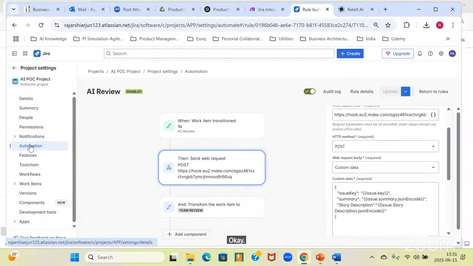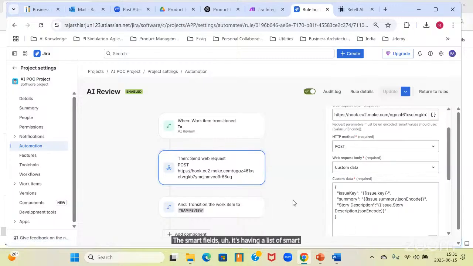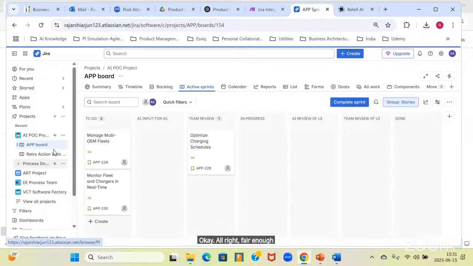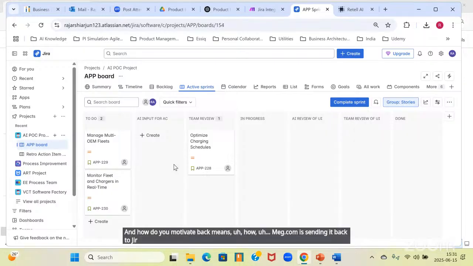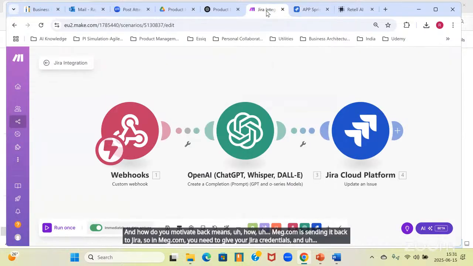Okay, so this is how it is done. The smart fields, it's having a list of smart fields that you are using over it. And how make.com is sending it back to Jira. In make.com, you need to give your Jira credentials and the ID, how it is getting it.